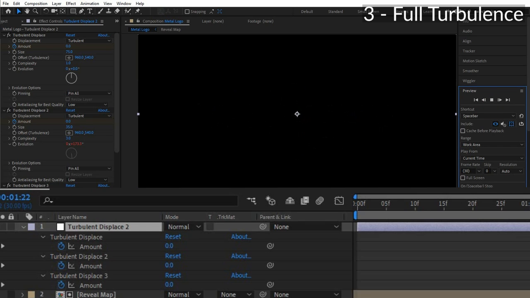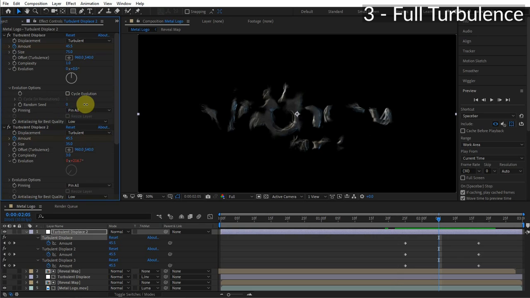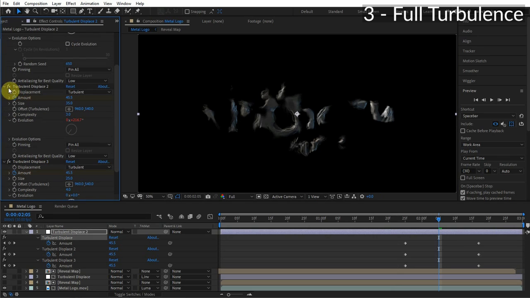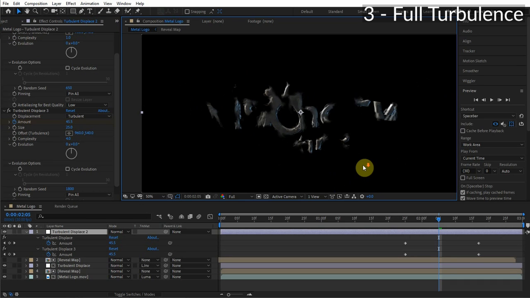Cool, not too bad, but not too good either. Trust me, we can make this look a whole lot better. So first off, we want to change the evolution option so this turbulence is in a completely different turbulent state. Secondly, I probably don't even want this second turbulent displace. That's just too much turbulence. So that should already look a lot better.